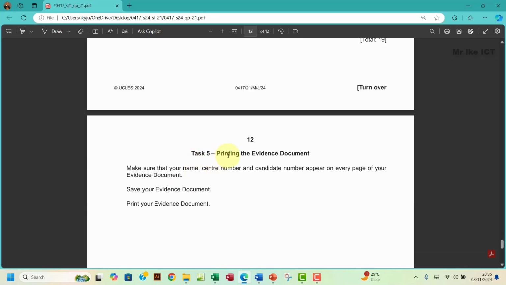So task 5 says printing the evidence document. Make sure that your name, center number, and candidate number appear on every page of your evidence document. Save your evidence document, print your evidence document. Okay, so one important thing I need to tell you guys is whenever you're printing, the evidence documents always have the highest mark most of the times, basically for paper 2. So make sure that your evidence document is printed and submitted. Don't make that mistake of not printing your evidence document. Okay, and then another thing is making sure that your center number, your candidate number, and then of course your name, most importantly, is also on the evidence.